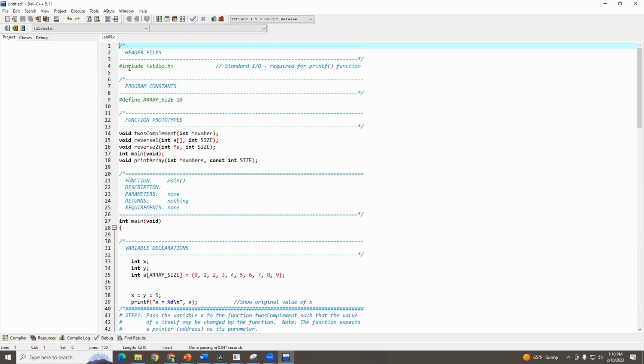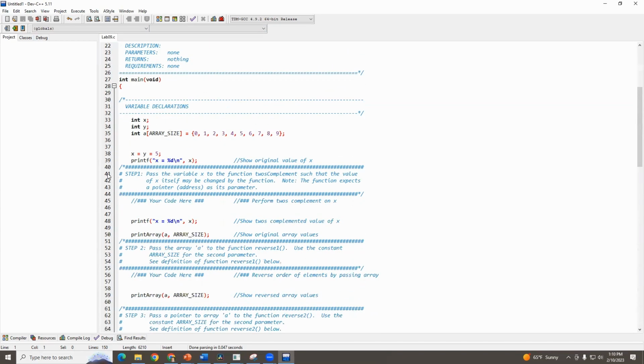So up here on line 4 is our header file. On 9, we're defining our constant, which we're going to use with our array. No big deal. Our function prototypes are here from 14 to 18. We're not doing a whole lot with them, and main really isn't necessary in there, but it's in there just so you can see what it looks like. If I scroll down, step 1 is down here at line 40-ish.